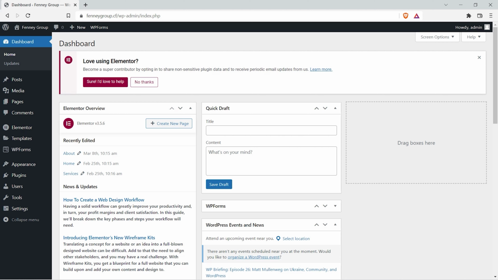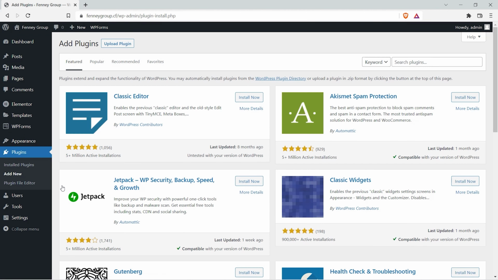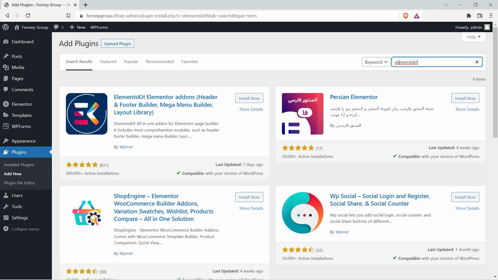So in order to add a custom page template on your WordPress website, you need to install a custom plugin. For that, hover over to plugins and select add new. Then in the search bar, search for Elements Kit. Now install the first one, which says Elements Kit Elementor add-ons. After the installation, click on the activate button.